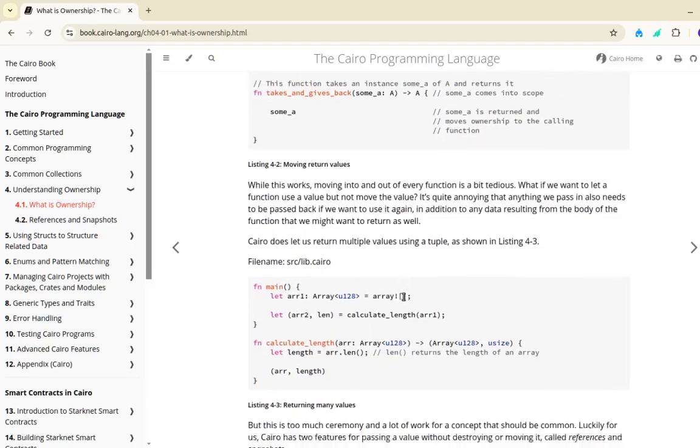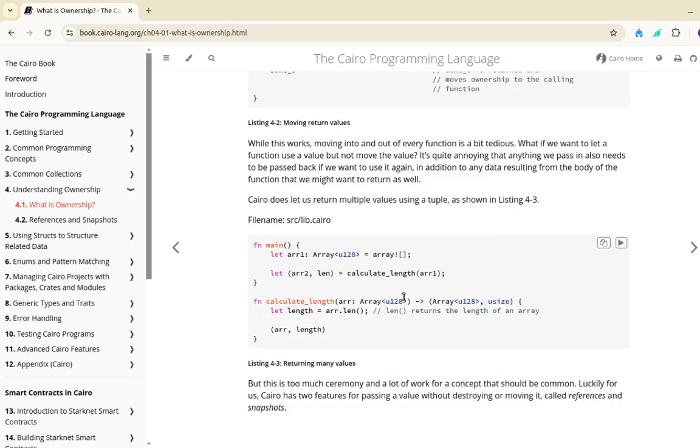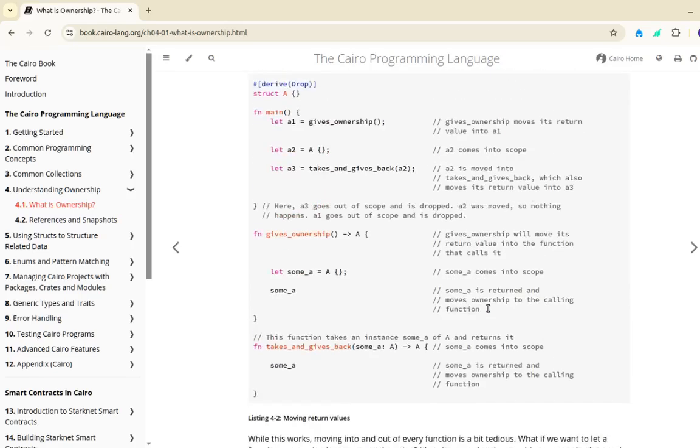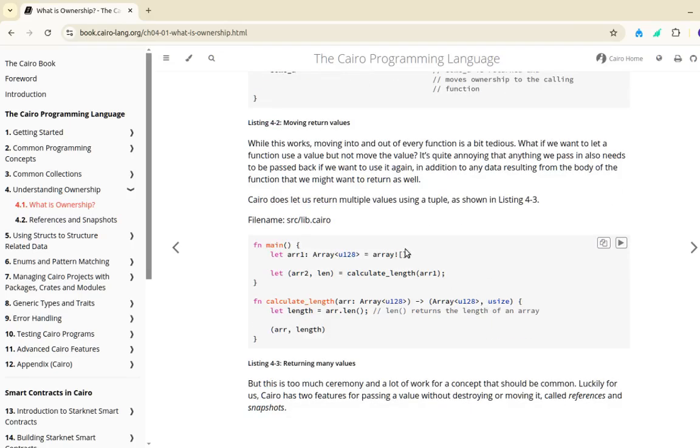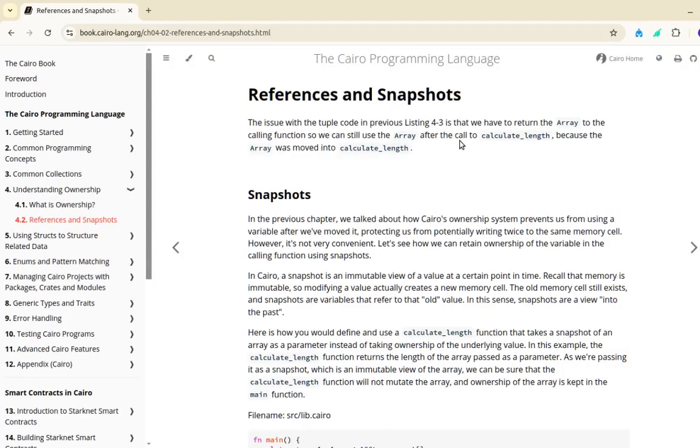You can read more about moving values and ownership by following our documentation. As in the previous sessions, we're using the Cairo programming language book, which is at book.cairolang.org. So let's head on to another concept in Cairo, and that's references and snapshots.